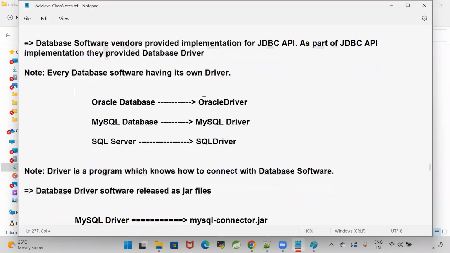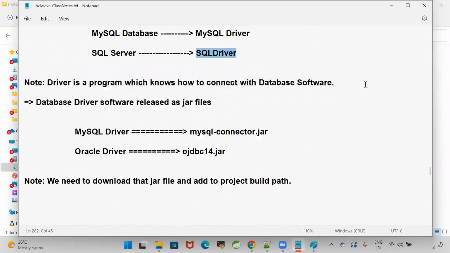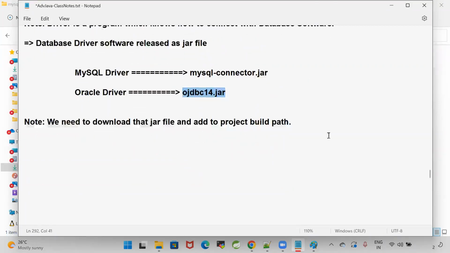Okay. Oracle database has the Oracle driver, MySQL database has the MySQL driver, SQL Server has the SQL driver. A driver is a program which knows how to connect with the database software. Database driver software is released as jar files. The MySQL driver is available in the MySQL connector jar. The Oracle driver is available in OJDBC14.jar. We need to download that jar file and add it to the project build path.